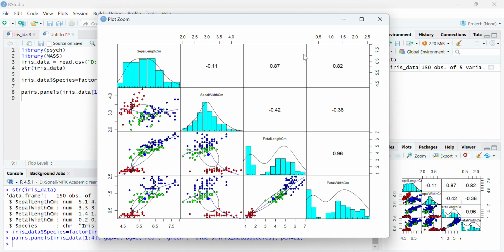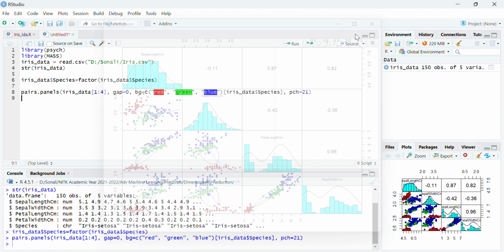So the highest correlation is between the petal length and the petal width, that is 0.96. This minus 0.11 is the correlation between sepal length and sepal width. Between sepal length and petal length, the correlation is 0.87. So we can make out that sepal width is negatively correlated with all 3 of them, and the others are highly correlated among each other.